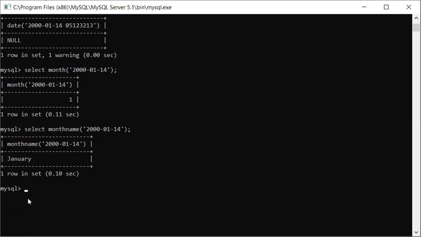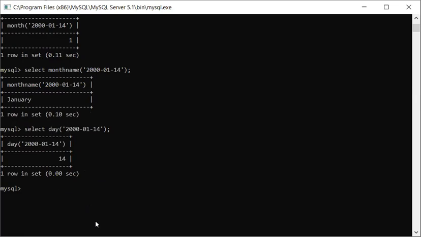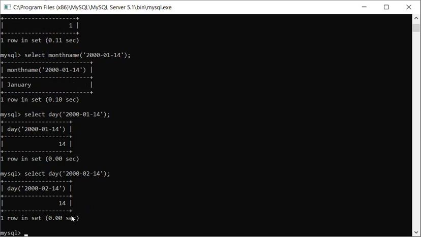Then we have day. Just like how you can fetch the month, in the same manner you can fetch the date also. For that, simply write day over here. It is going to fetch and show that it is the 14th day of this month. If I change this month, for example I give 2 here and fetch the same information again, it gives that in the second month, again it is the 14th day.